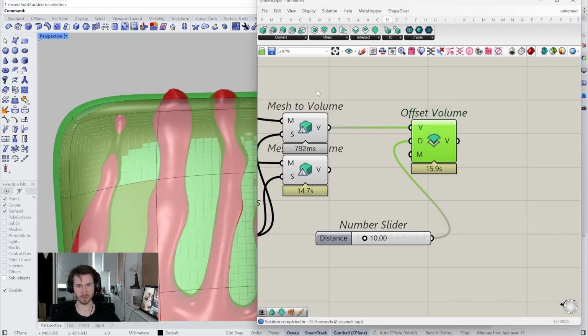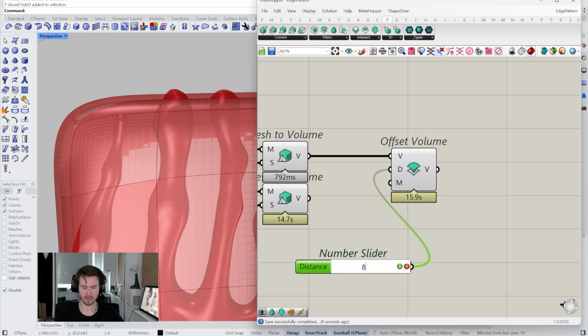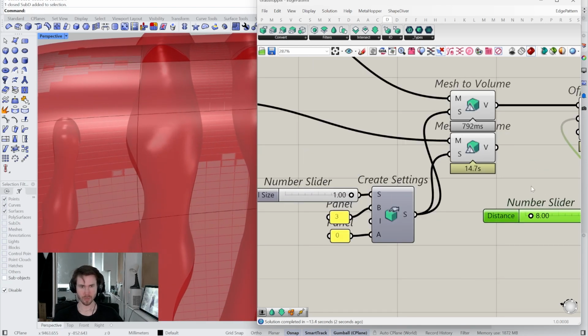We could probably go a little bit less, but before we do that, always make sure to save your files. So now that we're saved, let's go to 8. Okay, it's a little bit better.